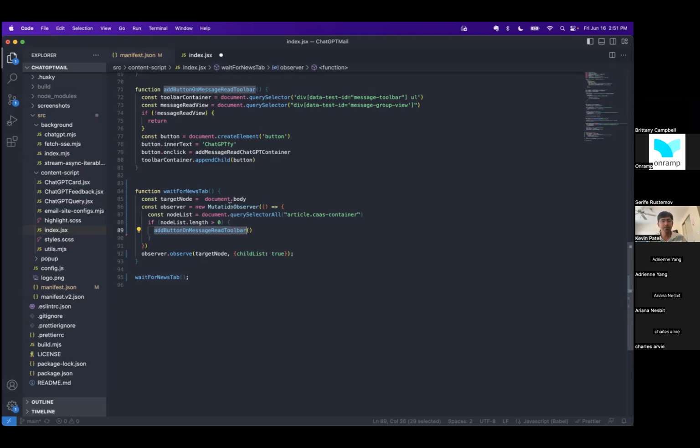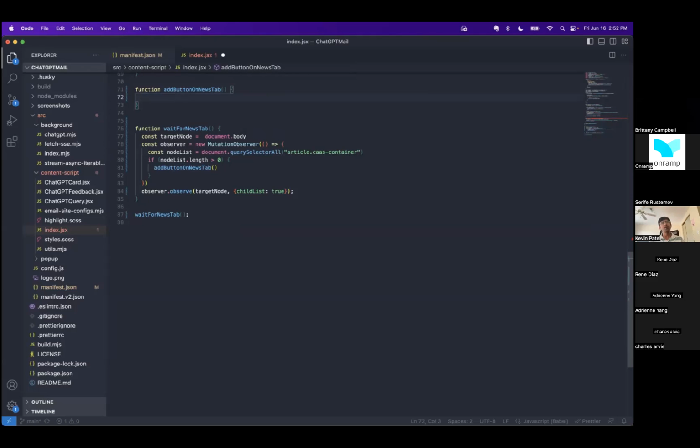Now I want to rename this to something else. So I will just say add button on news tab. I will just add the button on the news tab instead of adding it on the message read tab. Basically, that's what I'm just calling it here. And then here let me just remove all of this, and I will first need to get my article nodes.